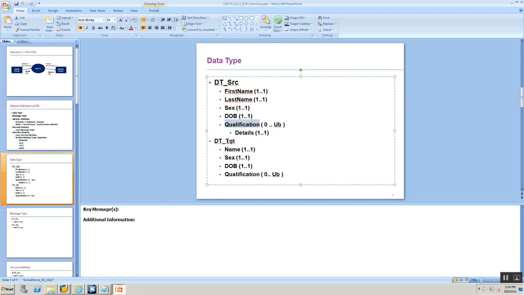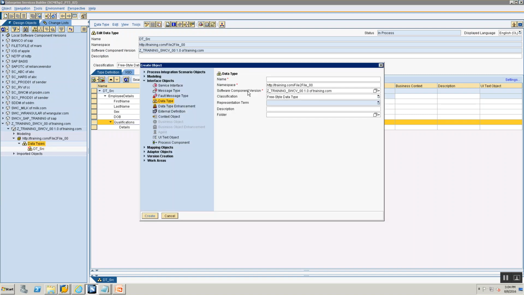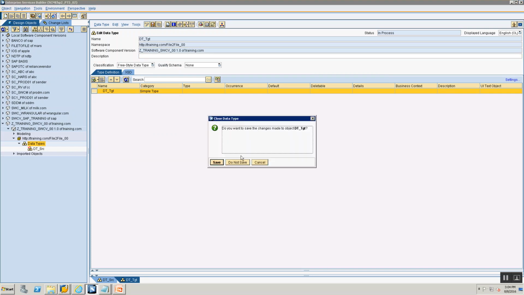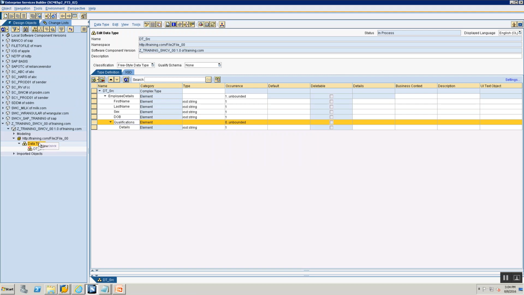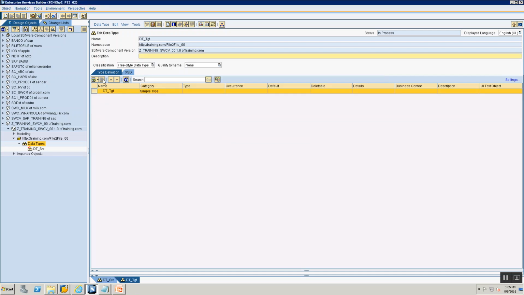Now we need to create the data type for the target. So let's go ahead and do that. So I right click, I say new, I say dt underscore tgt. Okay, and I'm clicking on create. Okay, same way, I'll not save this. One more time, right click on the data type, click create new, make sure that the data type is selected here, make sure you give the name dt to denote that it is the data type. Make sure it says data type here, and say create. So the data type editor will open.